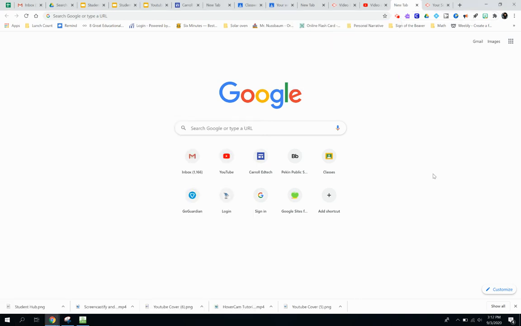So I hope this helps on how you can, and what people called app smash, two apps, HoverCam and Screencastify, together to help you in your classroom to do blended to remote learning.